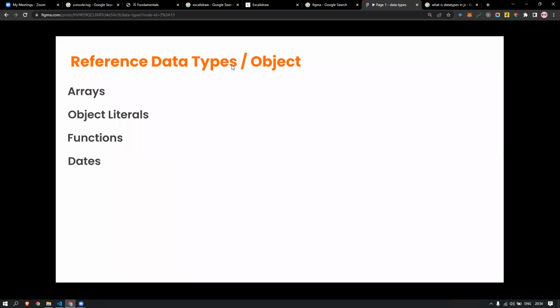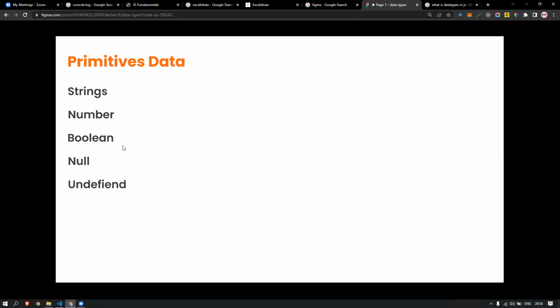So the reference data types are the object. Arrays are objects in JavaScript. Objects are objects in JavaScript. Functions are objects in JavaScript. Dates are objects in JavaScript. So these are the reference types. Whatever you're looking at as an object in JavaScript, that's called a reference type. If it is not an object type, it's going to be a primitive type. Okay.